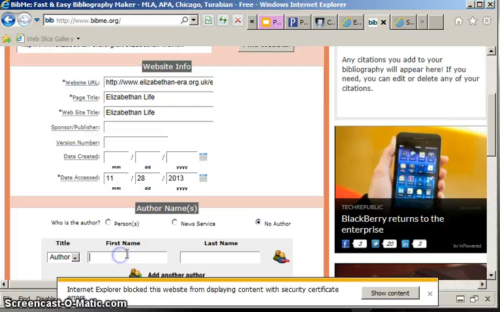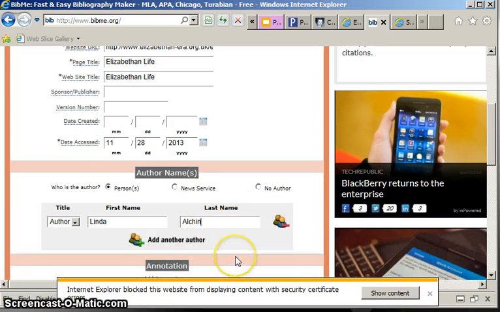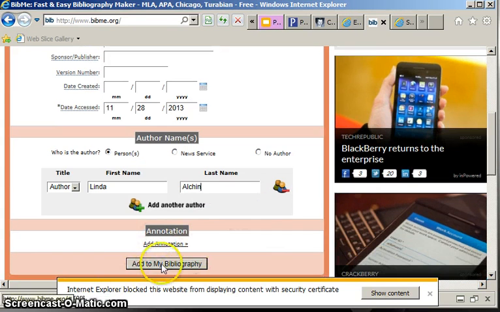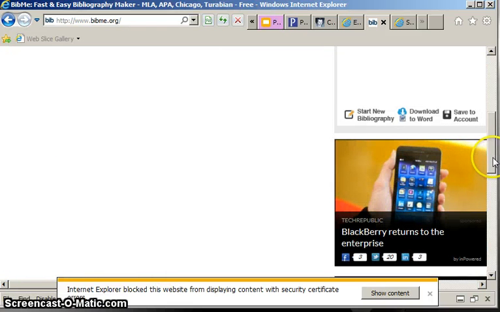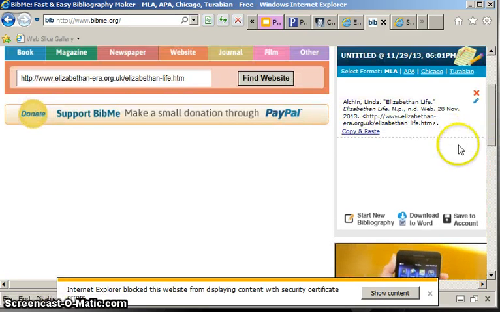So I'll come back here. This is a person, Linda Elkin. Anytime that you're doing a bibliography, ultimately you want to have an author's name. If you don't, then you'll go with the title, but the author is really important if you can find one. So now I'm going to say add to my bibliography, and a correctly formatted version of that is going to pop up here.